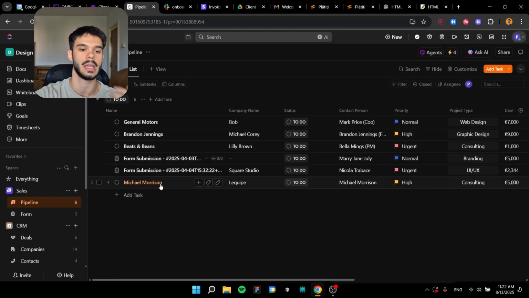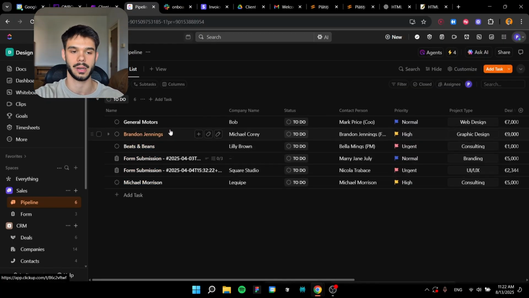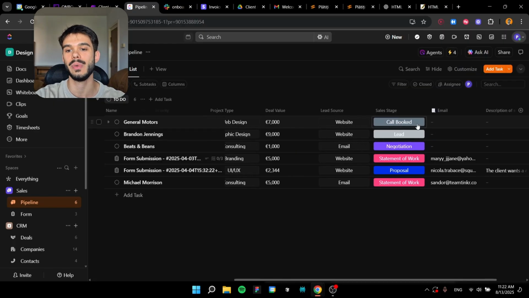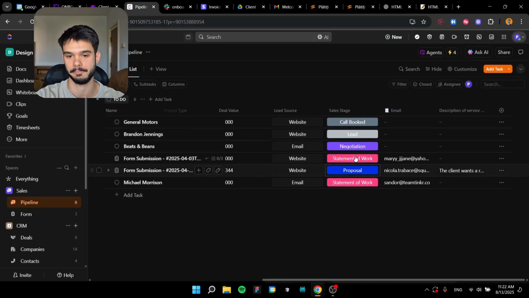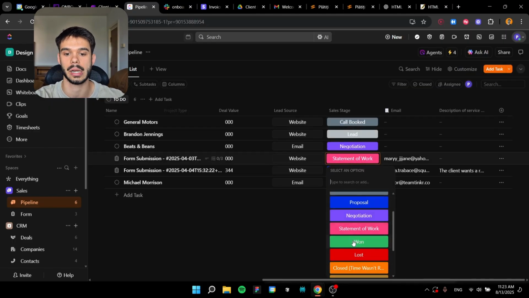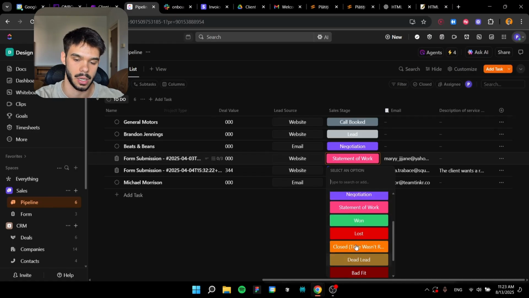So these are going to be the leads that come from web forms or that I'm going to be manually inputting. So we have their name, their company name, the contact person, priority, project type, deal value, all of this information. And then we have this really cool custom variable, which is going to be the sales stage, which goes from lead, call booked, proposal negotiation, statement of work, won, lost, and all of these other things.